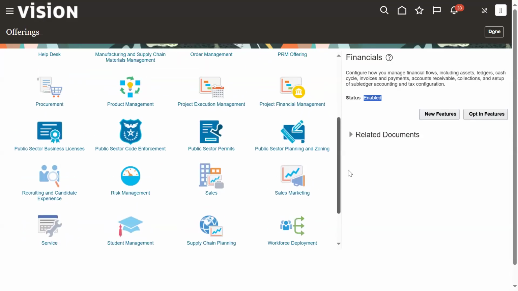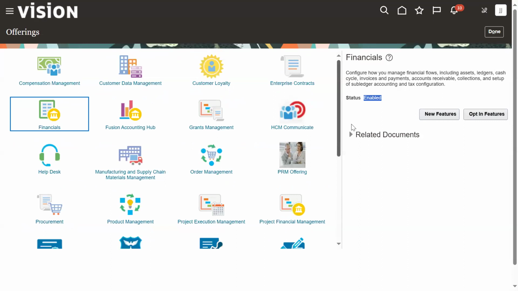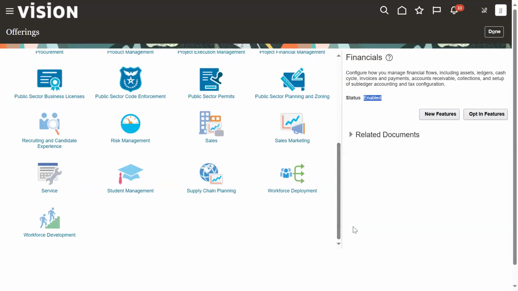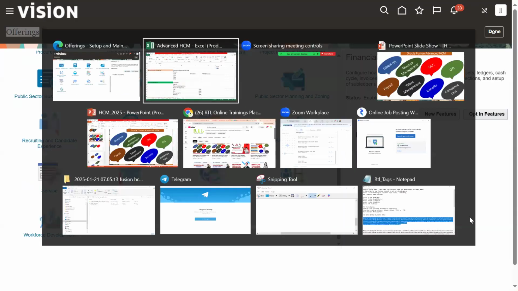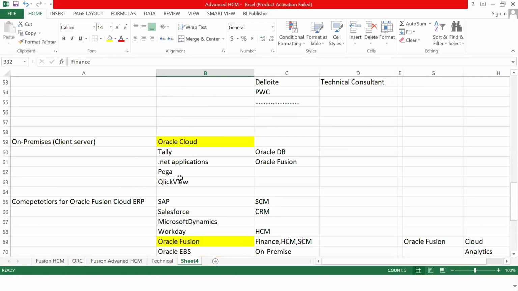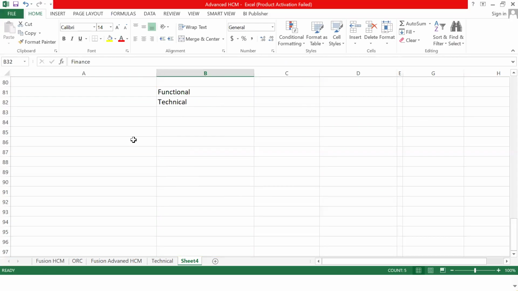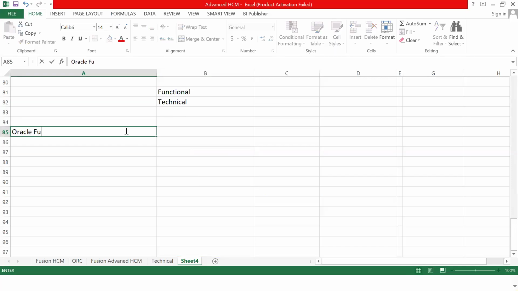Where is human capital management? I could not find it anywhere, right? So human capital management will have a total of 4 offerings here. Right now, 4 offerings. Earlier it was 3 offerings only. As I said, we are going with Oracle Fusion Cloud Advanced HCM for the very first time, the entire HCM suite.